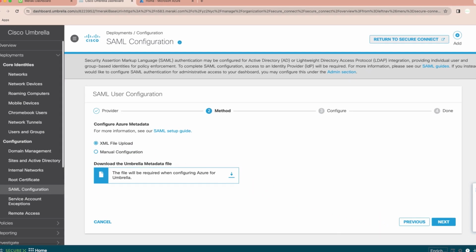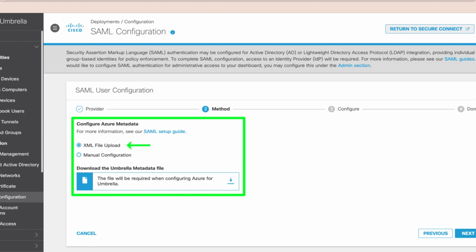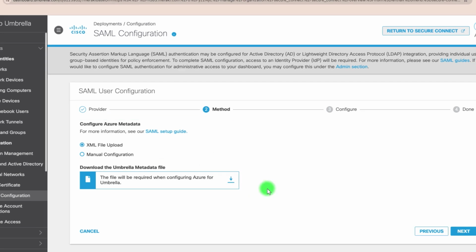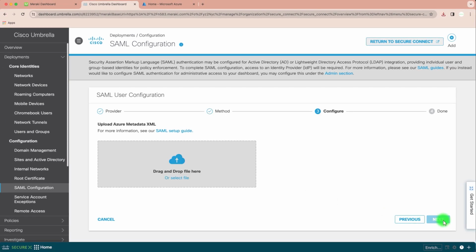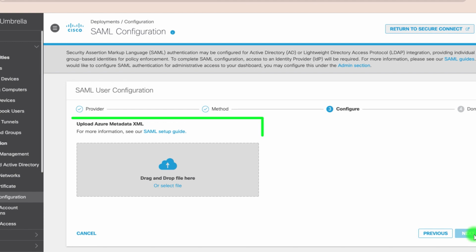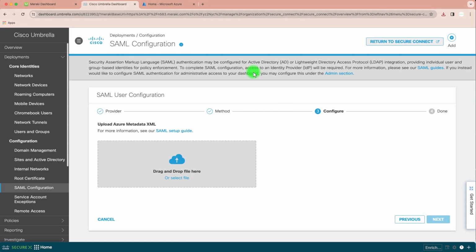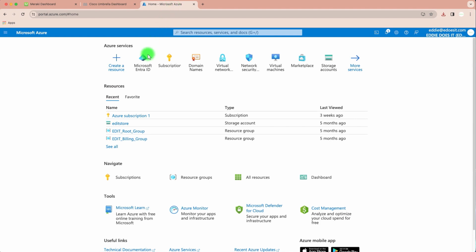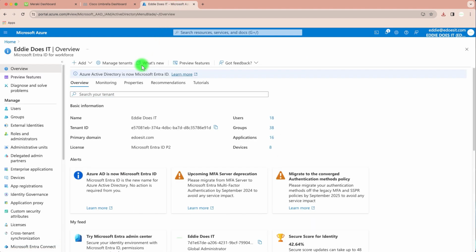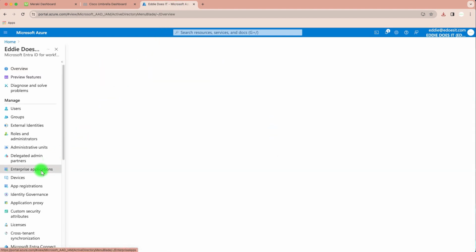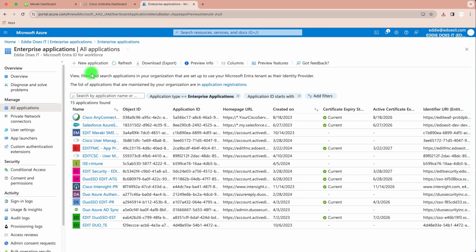This page is letting us know that I can upload my XML file from my identity provider or manually add the federated configuration. I'm going to download the Umbrella metadata file, and on this page is where I can upload my Entra ID metadata XML file once I've provisioned my application and configured single sign-on. I'm going to jump over to my Entra ID tenant and then enterprise applications so I can create a new application.